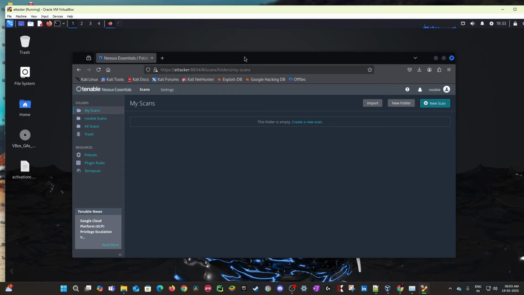When you get Nessus Pro or Nessus Expert in your organization, the GUI is completely different. It has a huge amount of features embedded in it. Nessus Essentials is just a free version, like what we have with Burp Suite Community Edition.